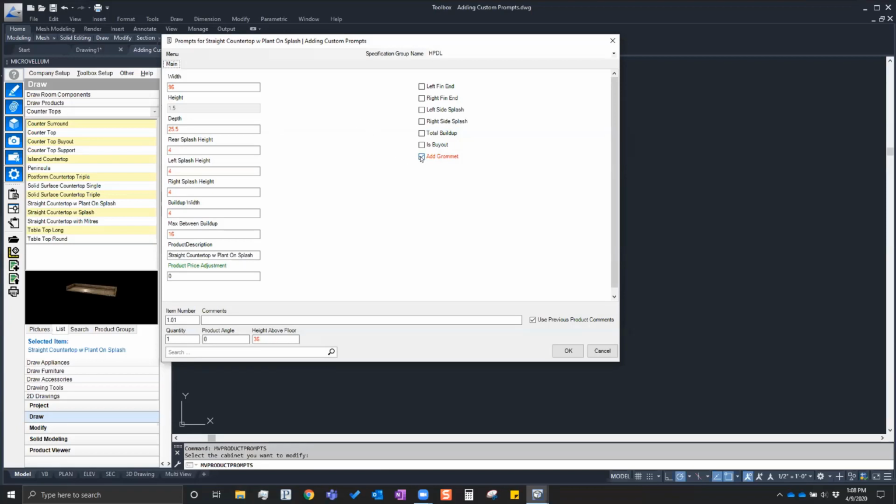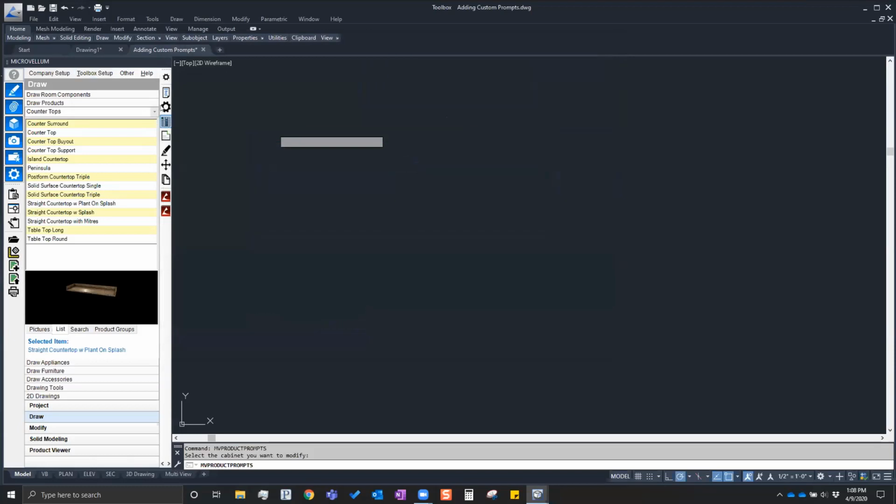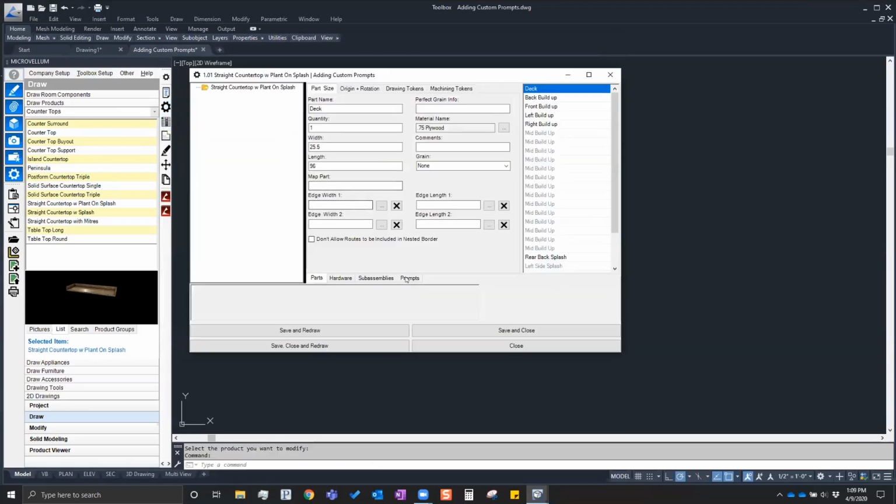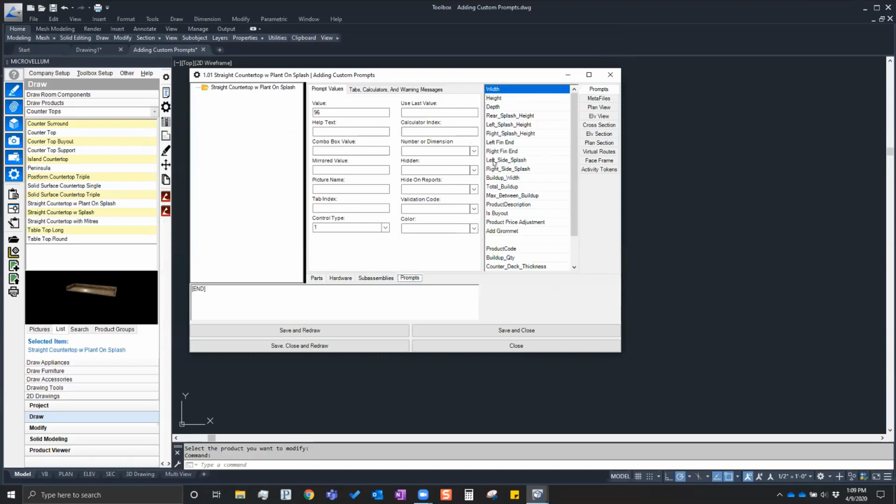There we go. We have our new prompt, just like that. At this point, it doesn't do much. It just turns on and off, but let's take it a bit further. I'm going to go back into part properties. We're going to go back into our prompts tab, and we're going to start adding additional prompts.